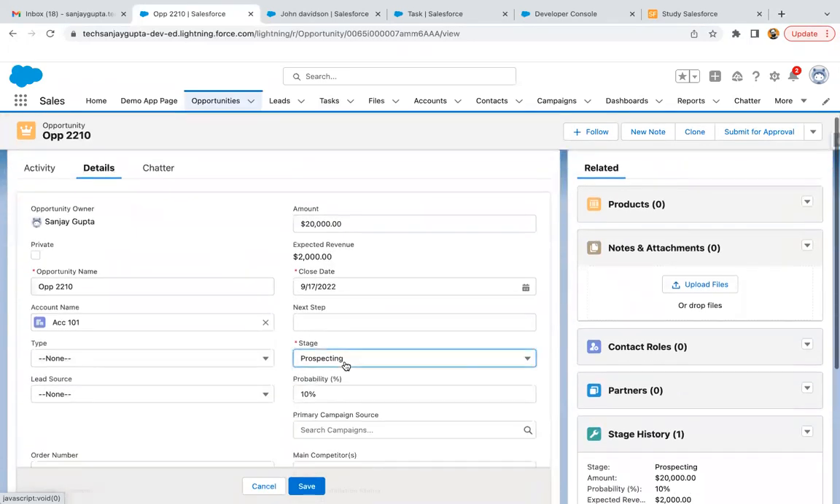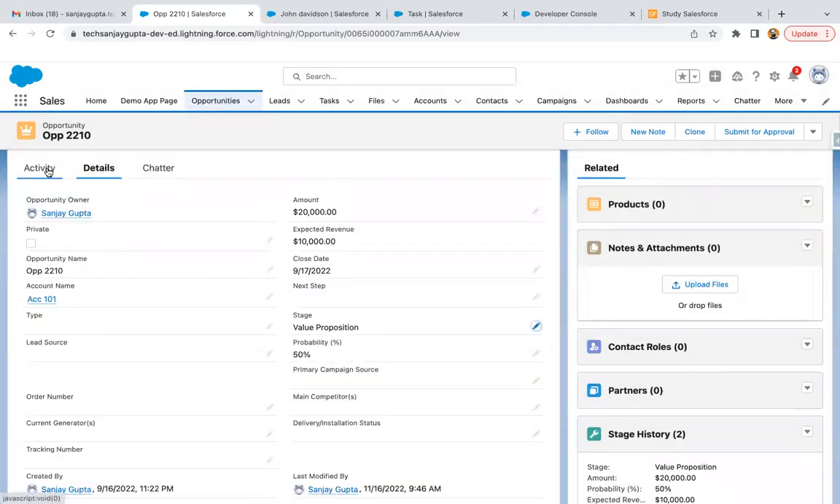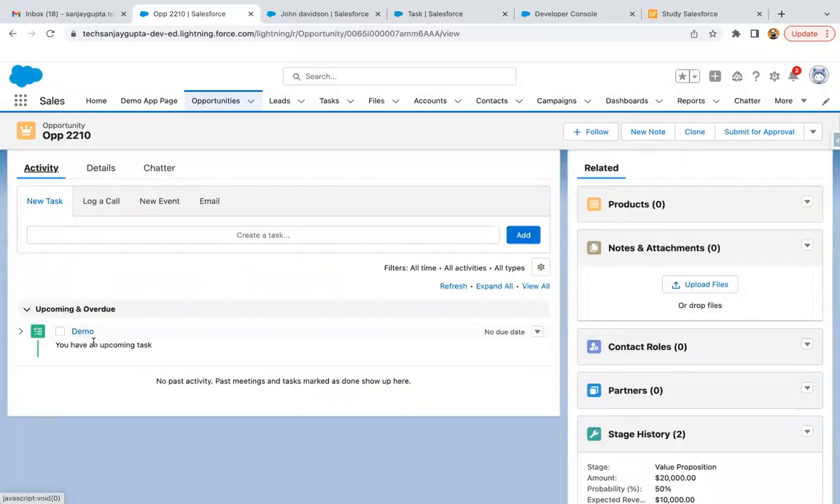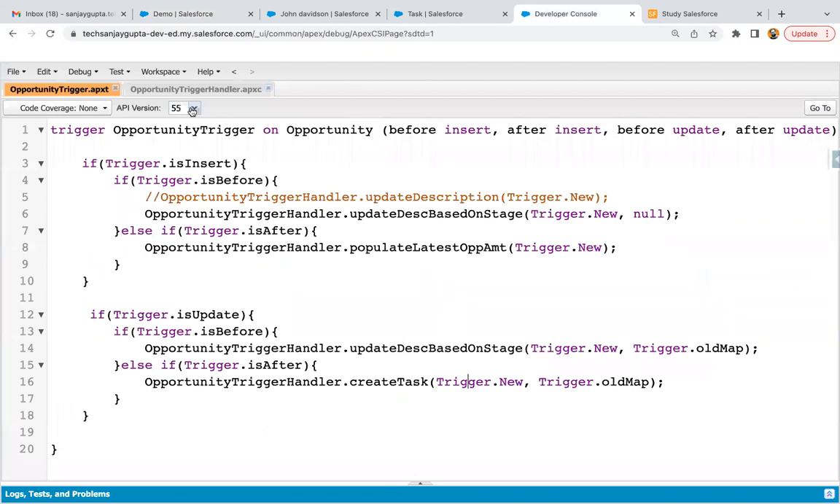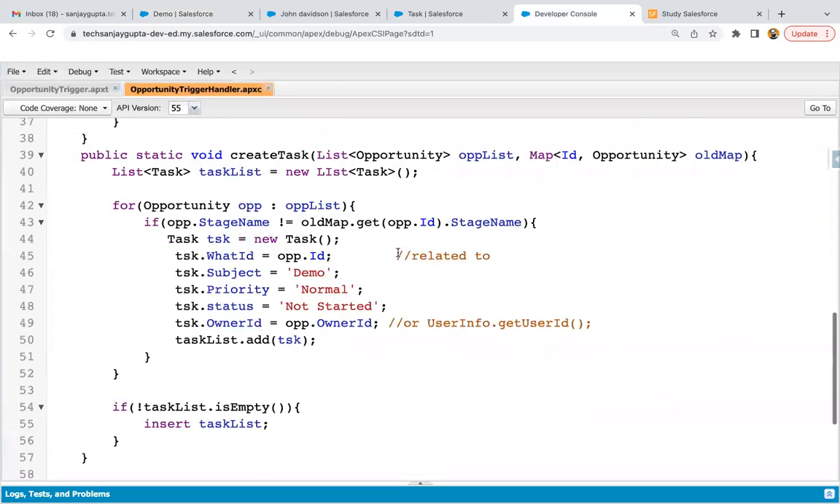Now I'm going to modify its value from prospecting to value proposition and I'm clicking on save. If I go to activity, you can see a demo task is created here. If I open it, you can see the information. We set assigned to as opportunity owner, subject is demo, priority is normal, status is not started, related to the opportunity ID with which it is related. So this way, I hope you understood how through code we can create tasks upon update of a particular opportunity.